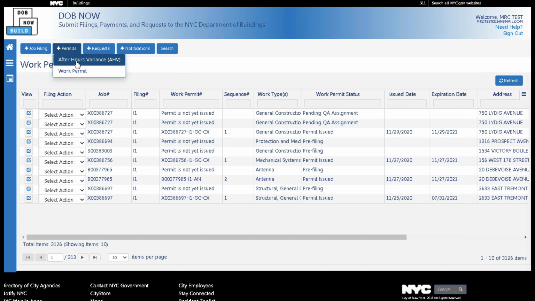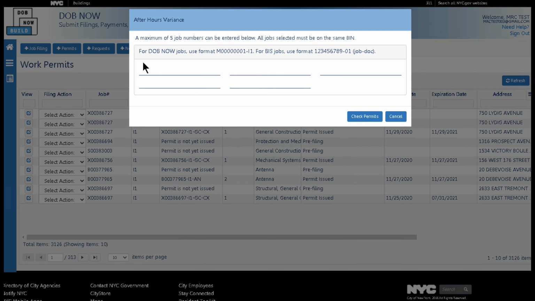Now let's begin. To create an AHV, select Plus Permits and select AHV. A notification window displays to enter up to 5 job numbers. Users can also submit requests for biz jobs. However, one of the jobs must consist of a DOB Now build job filing.